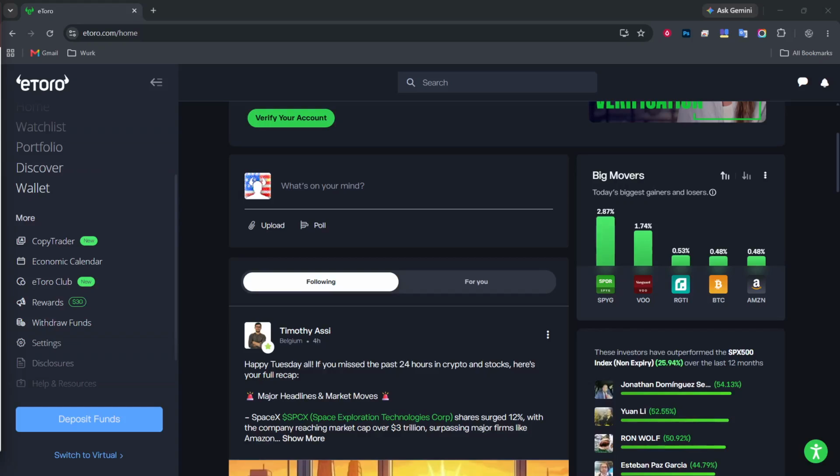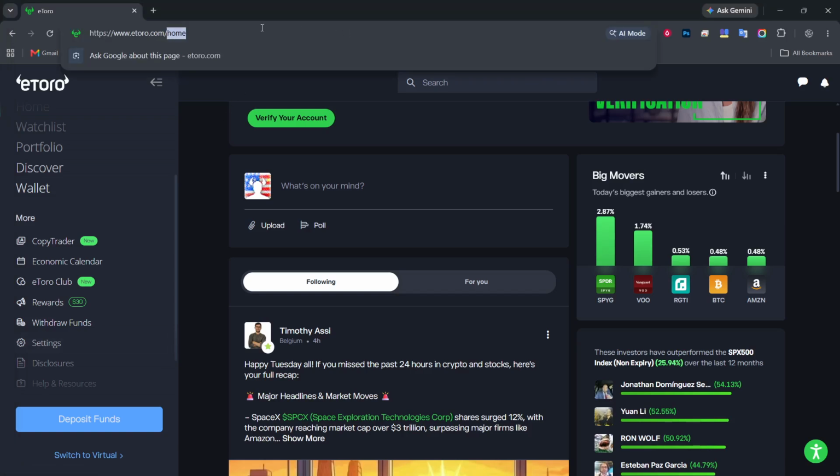In today's video, I'm going to teach you how to fund an eToro account. Let's dive right in and get started. The first thing you need to do is log into your eToro account. Make sure you use your correct credentials, as this will ensure a smooth and secure login. Once you're logged in, you will be ready to proceed to the next step.